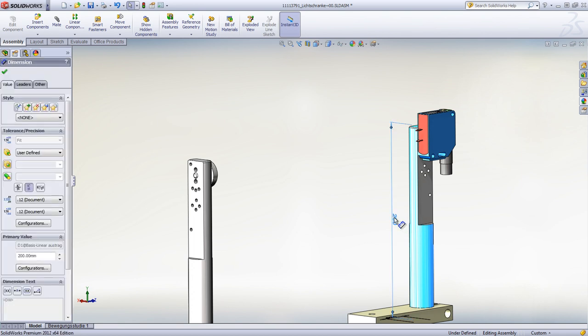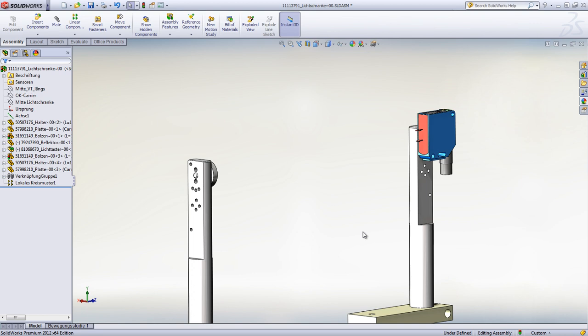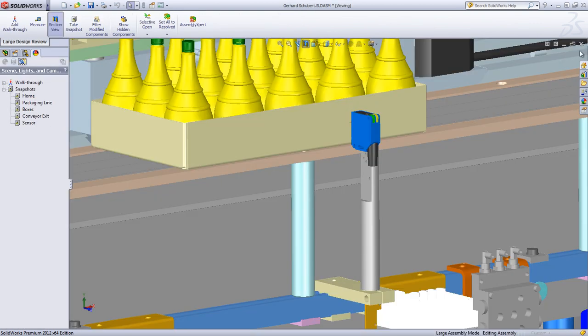As usual with SOLIDWORKS, it's quick and simple. After saving this assembly, you can switch back to the Large Design Review mode and see that the changes have been automatically integrated and the problem is solved.